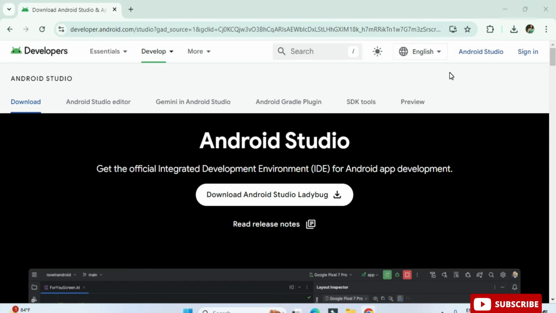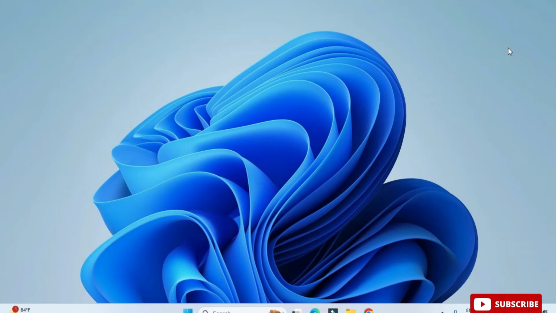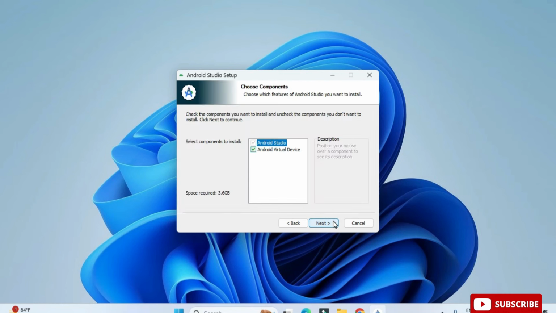Now to install, I'm clicking on this exe. Let me minimize my browser guys, and now here I'm going to click on next button on this welcome screen. Now here choose component. It is showing me Android virtual devices. So if you want to run your Android app, your application, so you need some devices.